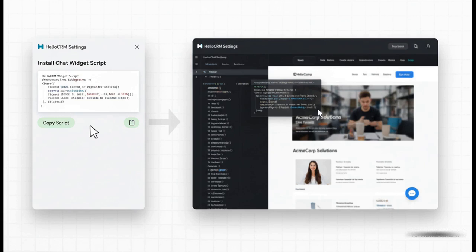And the last piece of the puzzle? It's ridiculously easy. Once you've got your widget looking just right, HelloCRM gives you this little snippet of code. You just copy it and paste it onto your website. That's it. Seriously, no complex coding needed. Your beautiful, branded chat widget is now live and ready to go.